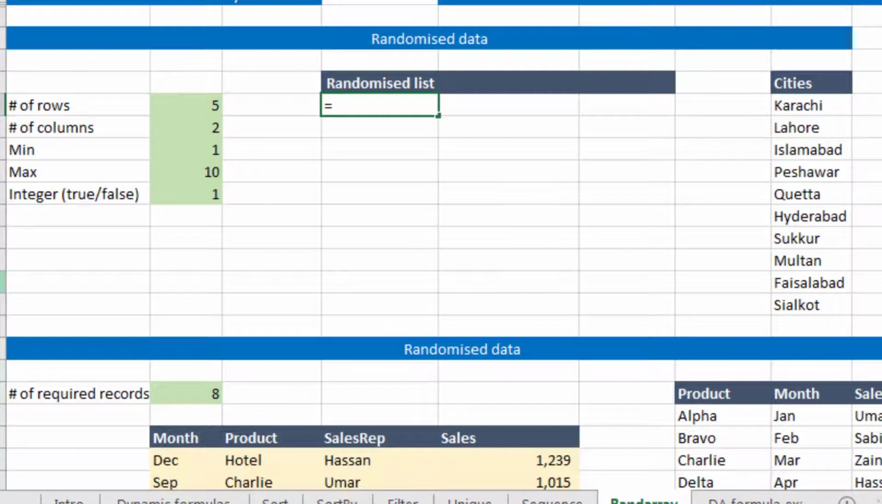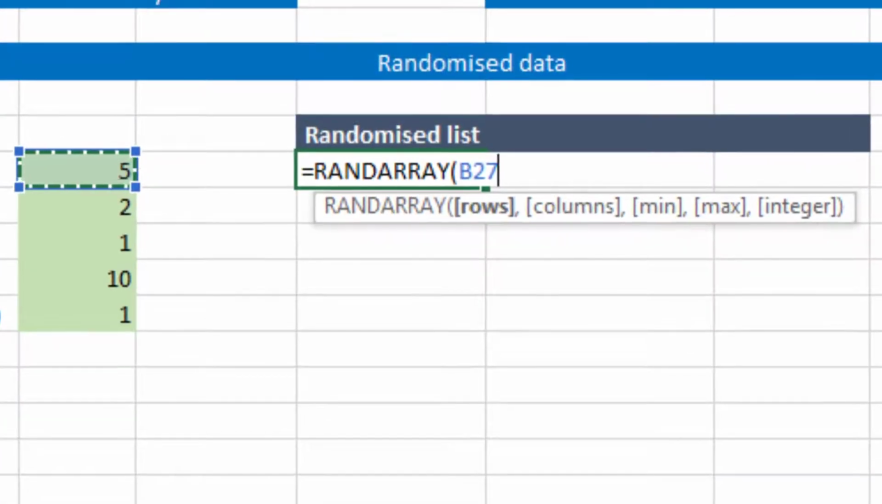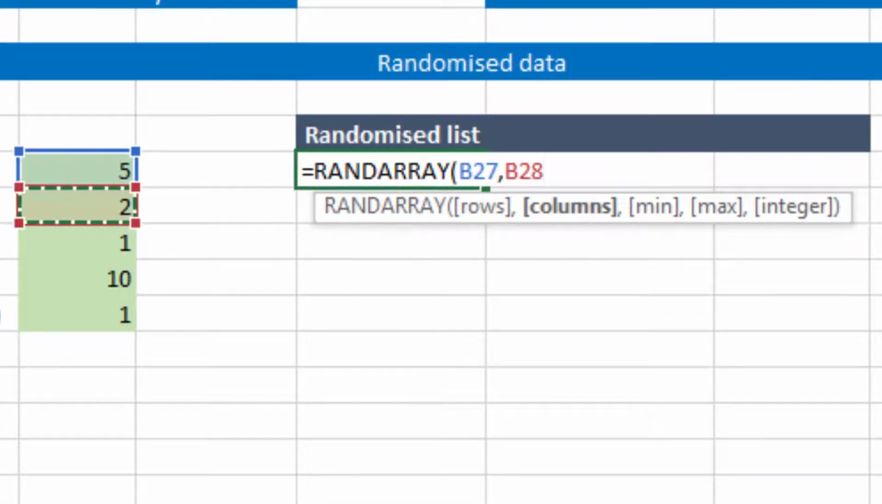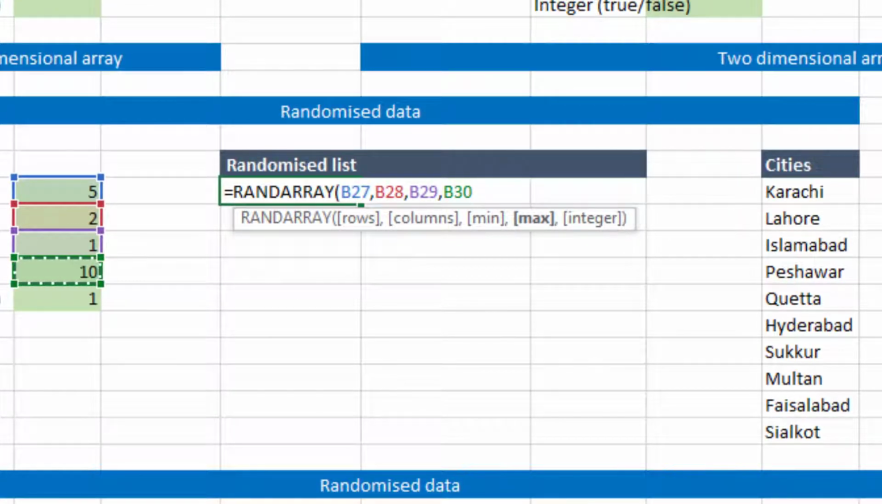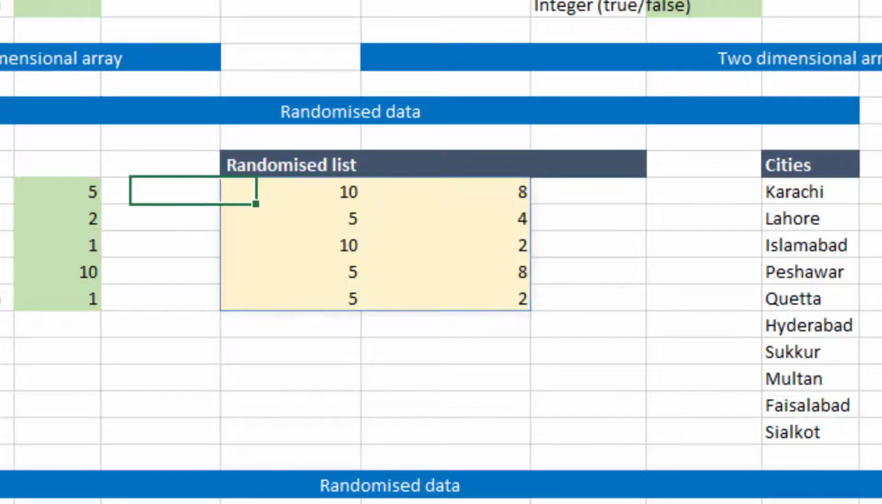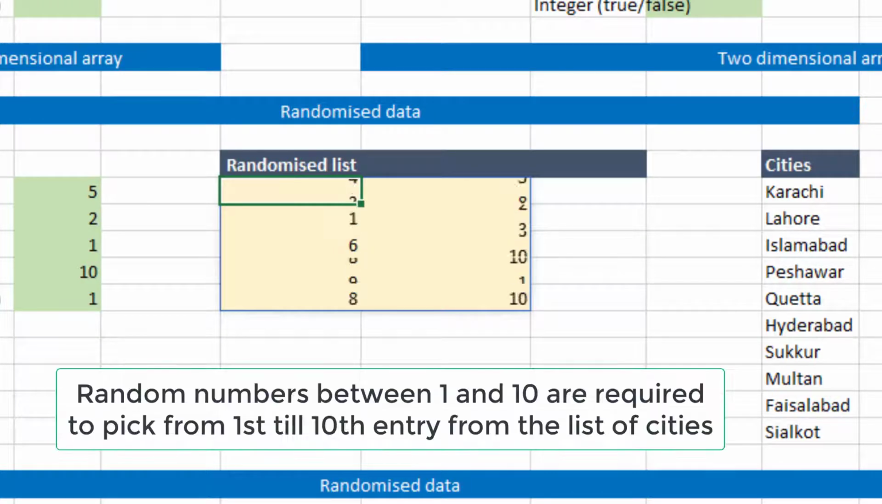Let's first apply RANDARRAY. I need a table of 5 rows, 2 columns. My minimum value, which I can choose from, is row number 1, which is Karachi, and the maximum value which I can choose from is row number 10, which is Sialkot, and I need whole numbers. So you can see that I have generated a random array of whole numbers between 1 and 10.